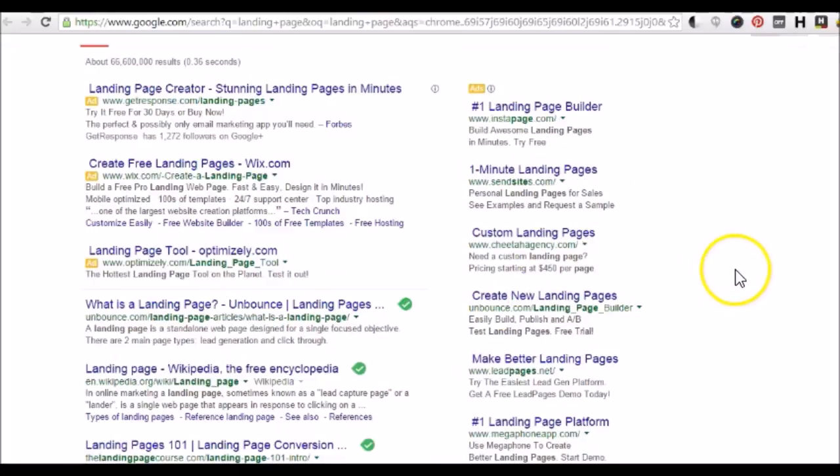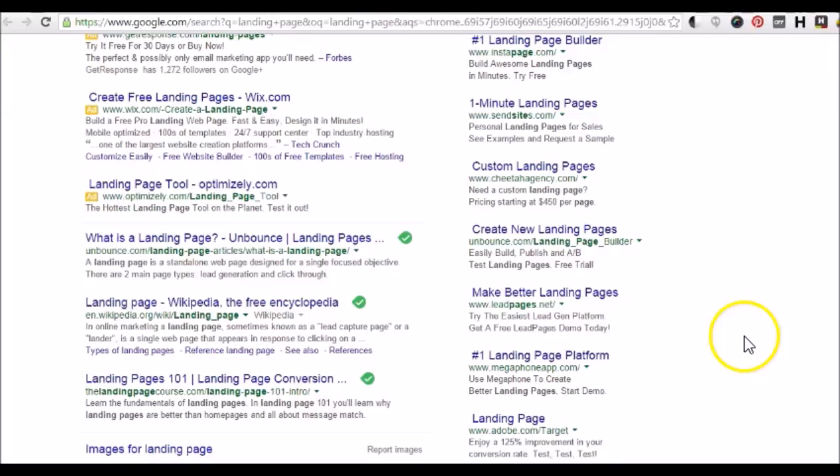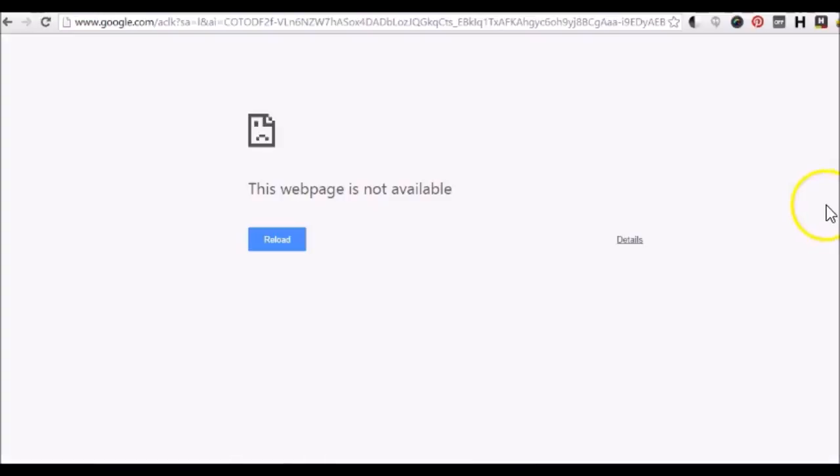They are not exactly cheap. They cost between $50 and $200 per month. They make it very easy to create landing pages.